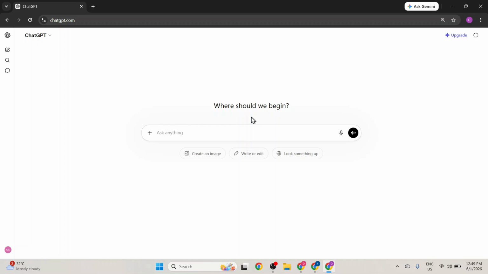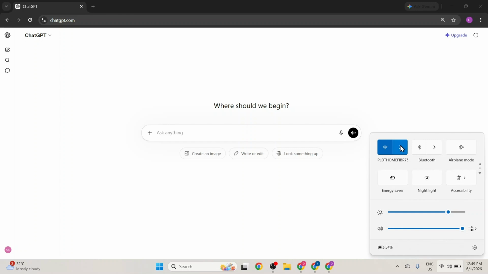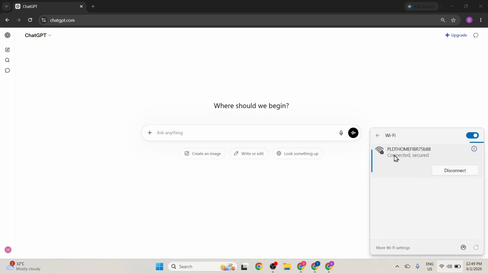If the issue persists, the next solution is to refresh your network connection. Once the page loads, I move down to my computer's taskbar and open the network settings. I click on my connected Wi-Fi network, select Disconnect, and then reconnect it to establish a fresh connection.